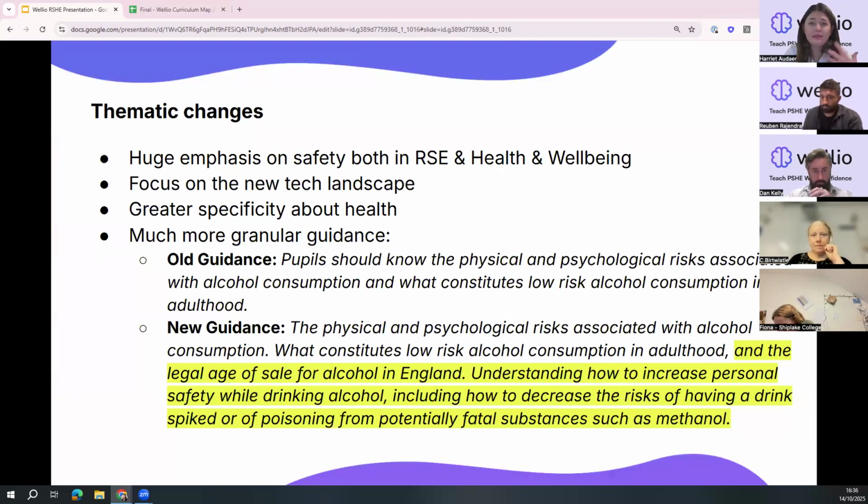What we've noticed in those thematic changes, first and foremost, is that there is a massive emphasis on safety. Being safe in RSE, in terms of that subtopic, went from 2 dot points to 16 dot points. And there is also a brand new category of personal safety, which was created for health and wellbeing, outlining topics like road, water safety, railroads, independent travel, knife crime, and exploitation. So a huge focus on safety.